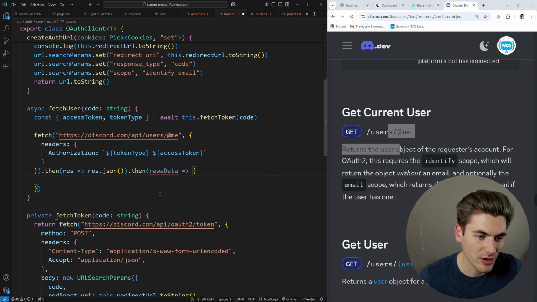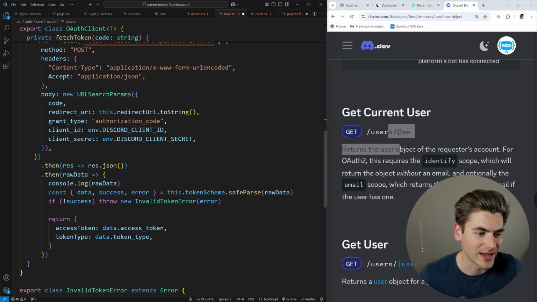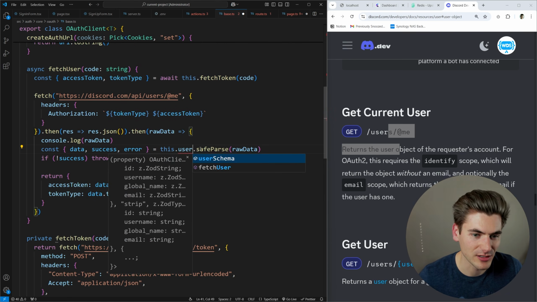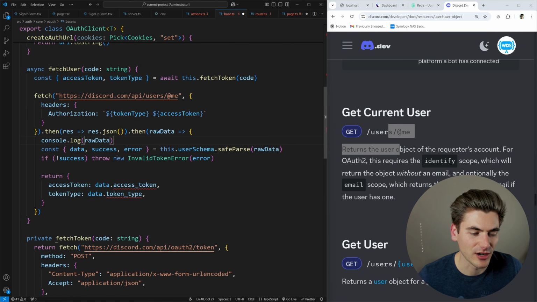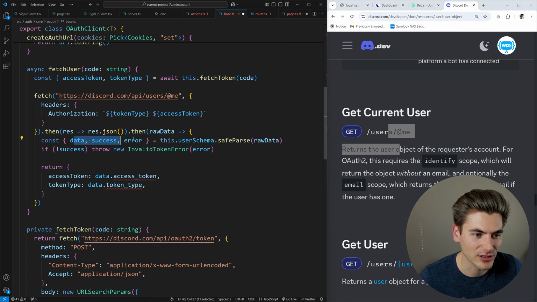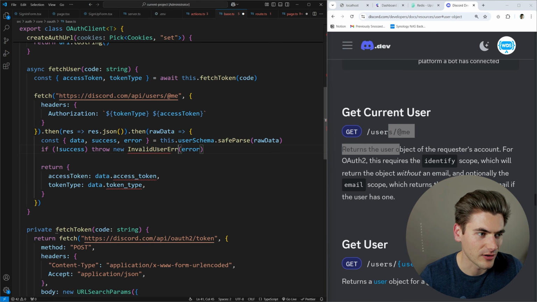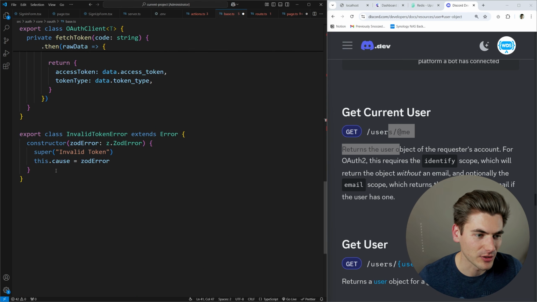There we go. And with our raw data, we again essentially want to do the exact same thing that we did down here. So I'm just going to take this, copy it, paste it up, but instead of our token schema, this is going to be our user schema. So it's going to get our raw user data and pass it along to our schema. We're going to have an invalid token error. This should actually be an invalid user error, just like that. And we'll create that down below here.